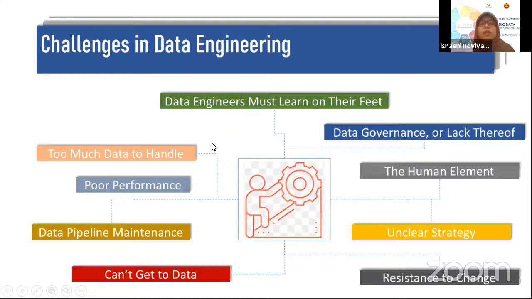And data governance. Data governance actually is not fun, because there is so much bureaucracy related to data governance. But if you want to have high quality data, you must consider data governance. And the human element, because there are challenges faced by a data engineer related to humans. So not only technology, but humans can be a challenge for data engineering.